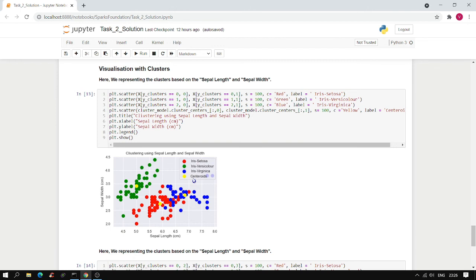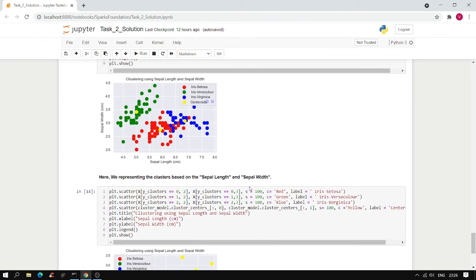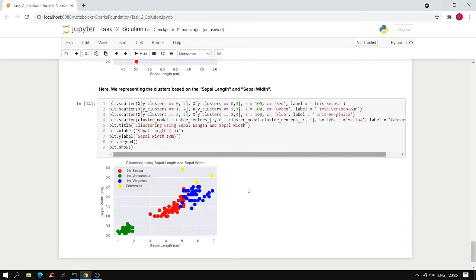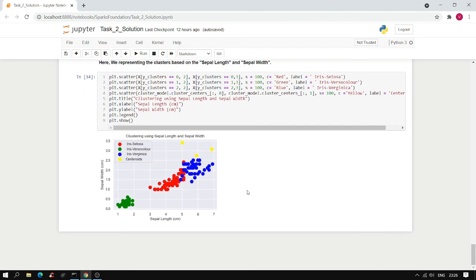Also, we have found out centroids, which are represented by yellow color for each of the different clusters, and represent the center value of the respective clusters. As you can see, there are three yellow points present. Next, we represent the clusters based on petal length and petal width. We again plot a scatter plot. From this scatter plot, we can see that there are three clusters represented by different colors. And here you can see that the centroids for the clusters are present away from the data.